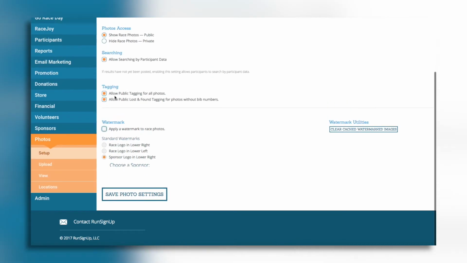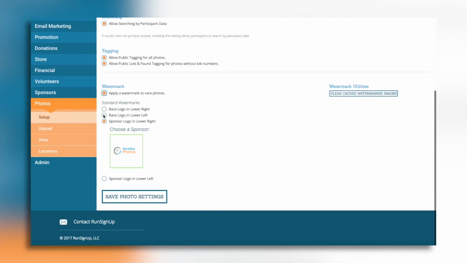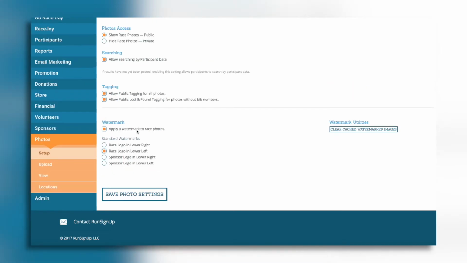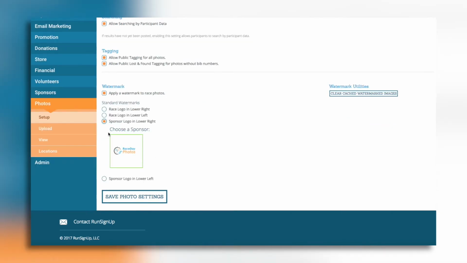The watermarking is pretty cool. Again, we call it watermarking; it's basically putting a logo on the screen. You'll see I've uploaded actual RaceDay photos as a sponsor. You can automatically choose existing sponsors that are in your race, or you can upload the race logo. If you want a different image that's not a sponsor or a race logo, I recommend just adding a hidden sponsor, and you can put whatever image you want on there.